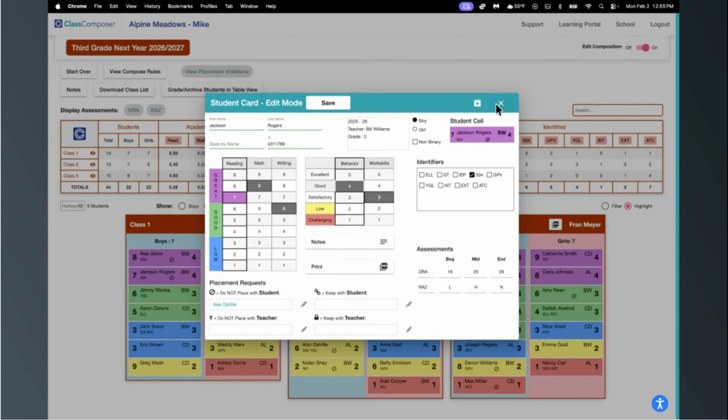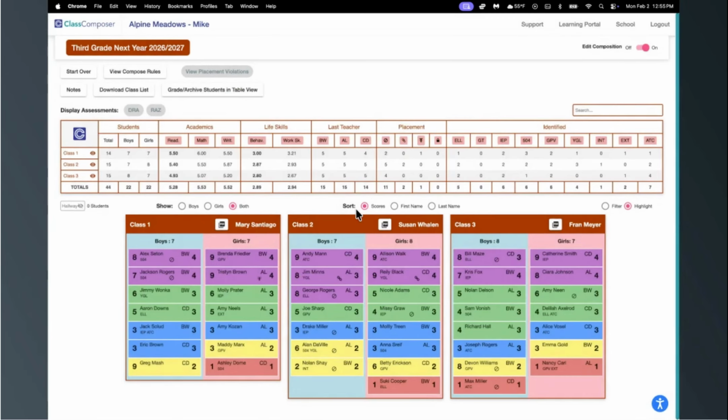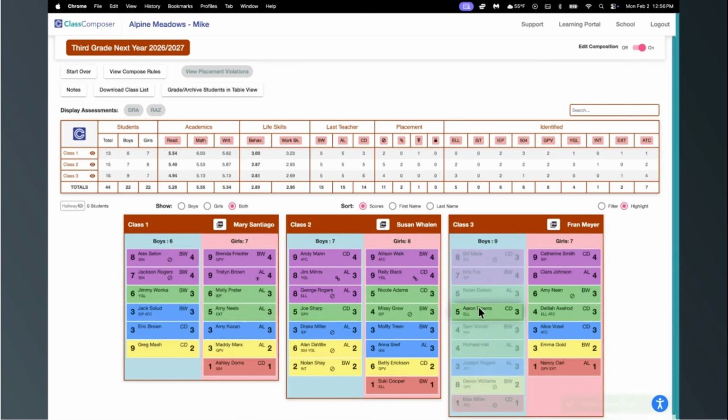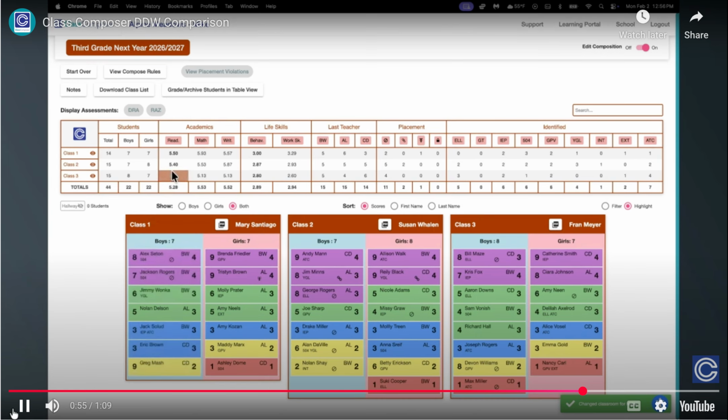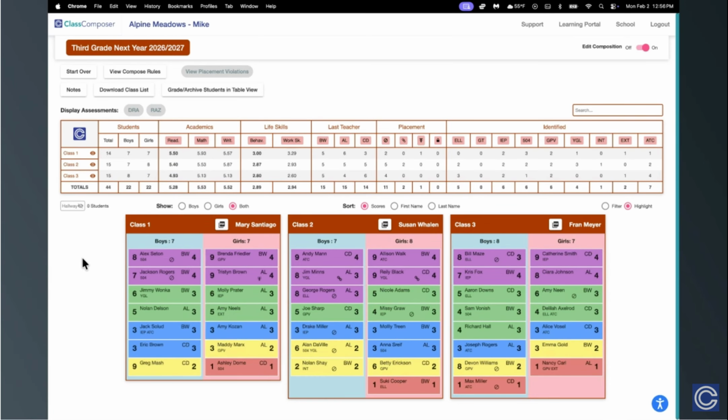When deciding on which students to move, it's easy to view which students to swap. In this example, Aaron in Class 1 has similar academic and behavior scores to Nolan in Class 3. When a student is moved, the data table updates instantly, and most importantly, it's easy to view the averages for the classes, especially for reading and behavior.